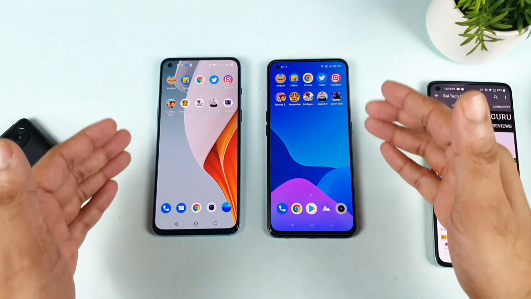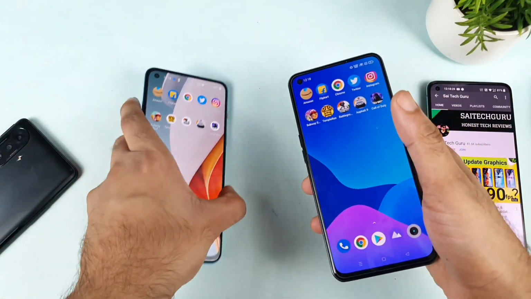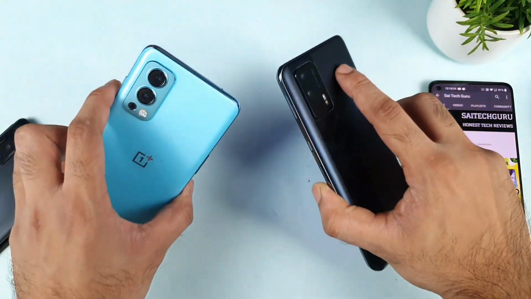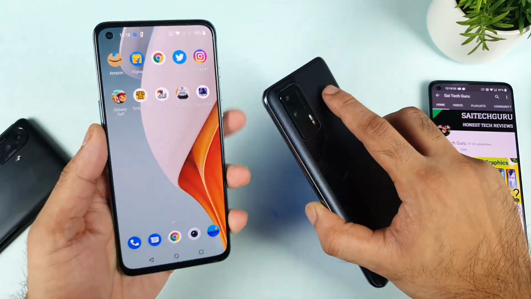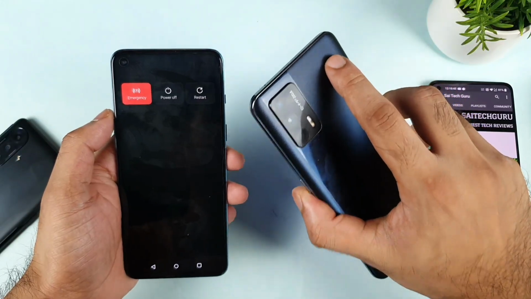In today's video we'll try to do the 5 applications and 5 games RAM management speed test comparison between the OnePlus Nord 2 versus Realme X7 Max device after the recent software update. Yes, just a couple of days back I received the software update in the OnePlus Nord 2 and a couple of hours ago I received the update in the Realme X7 Max.